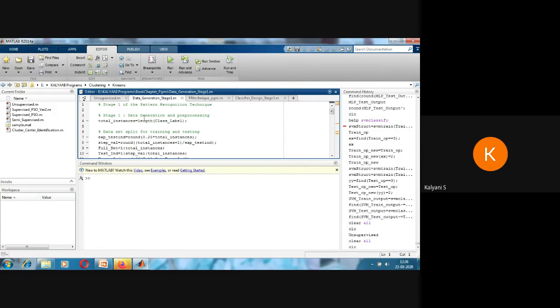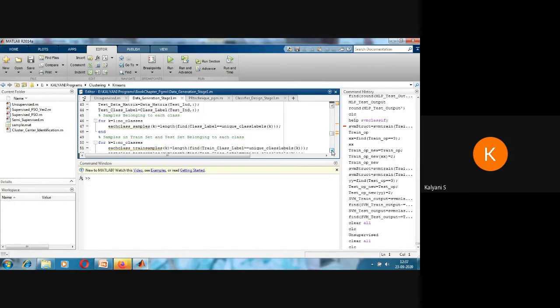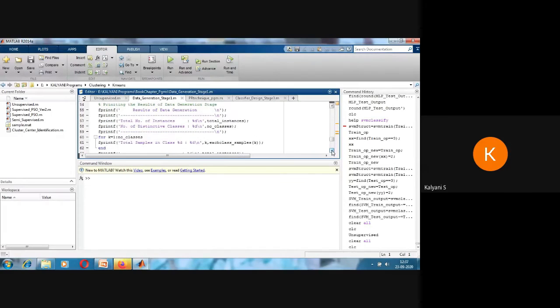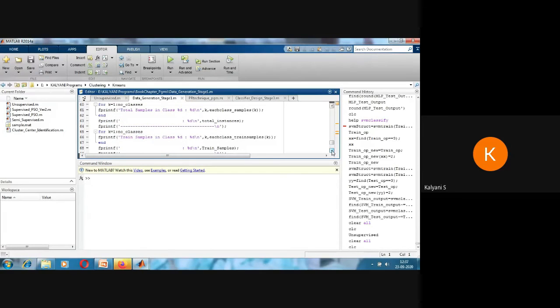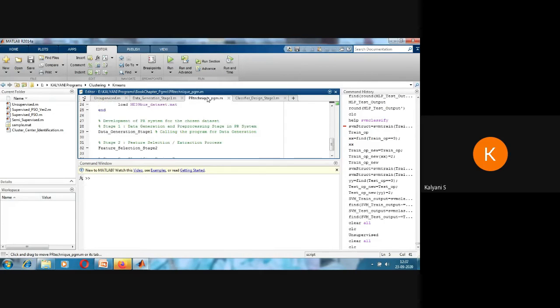like splitting the data. Stage 1, data generation and pre-processing. Here it will split the data for training and testing. It will form the pattern vector and do the data normalization. And finally, it will print the results of the data generation phase and the samples belonging to each class. In this tabular format, it will print so that I can use it directly in my research paper or in my book chapter. Then the second one is the main program.